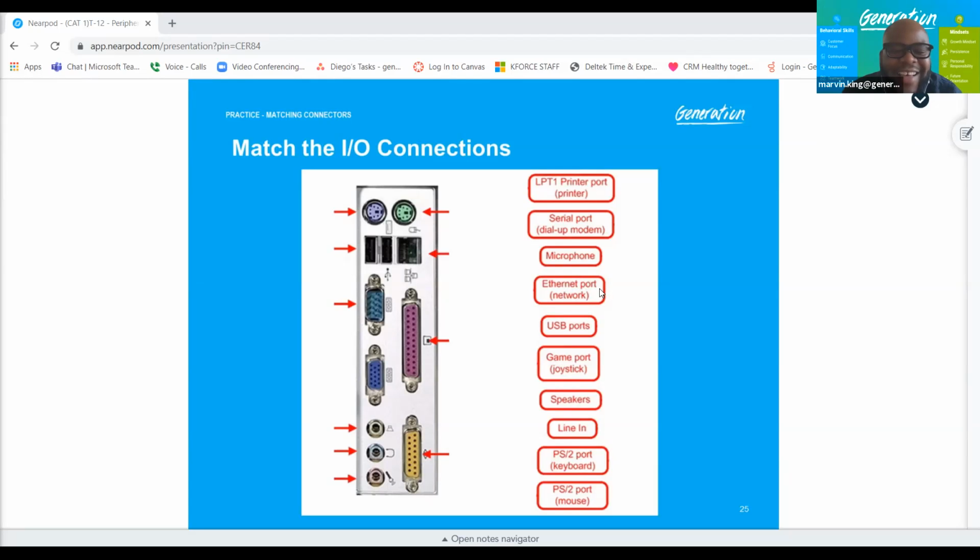I see where you're going with it. RJ45 is the cable. It is an Ethernet port. So you're right about that.